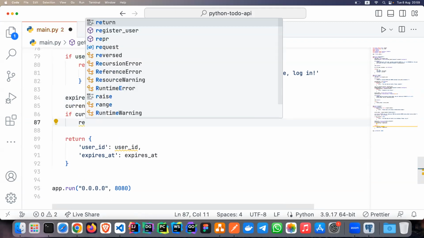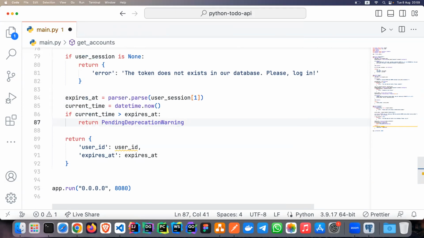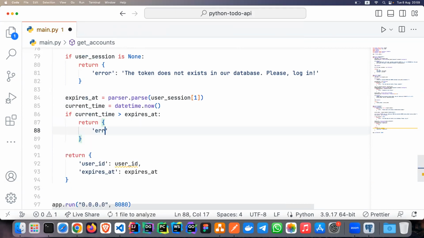We can return an error saying that, what was that? Sorry. And this token has been expired. Please go. Okay. Let's not finish the sentence.